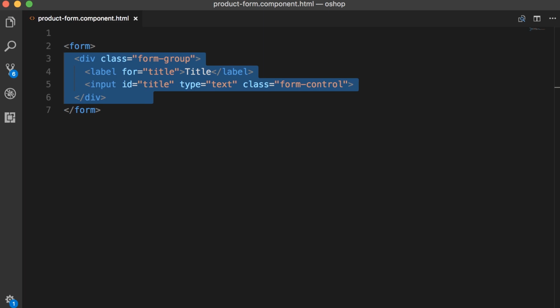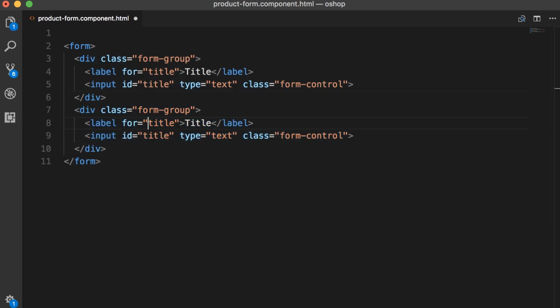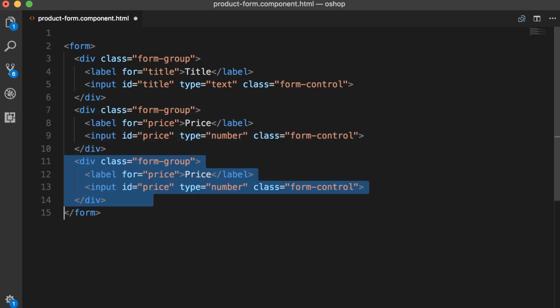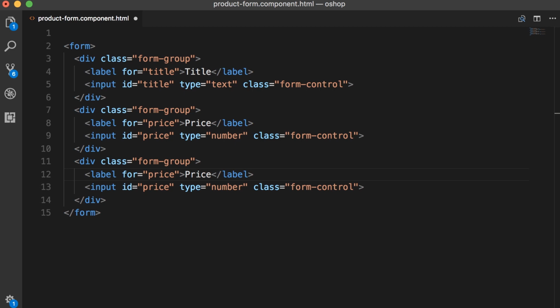Now let's add another one. I'm going to change this title to price. And of course, let's make this uppercase. Now I want to change the type of this input field to number because I want to enforce the user to enter only a number here. Now one more time, I'm going to duplicate this. I'm going to change price to category.